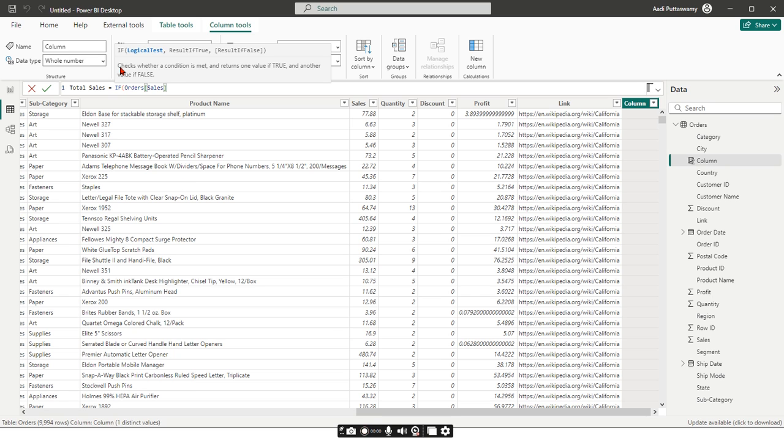Then you can read the description here: checks whether a condition is met and returns one value if true and another value if it is false. Let's say greater than or equal to 5000. You can see that now this parameter is getting highlighted. I can give High, and now once I give a comma, it is highlighting another parameter. I'll mention Low. I'll close the bracket.